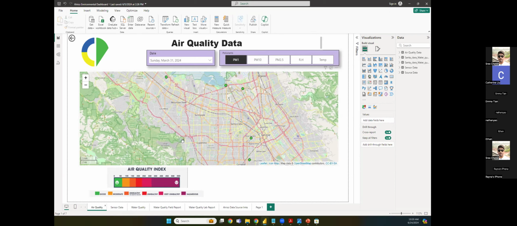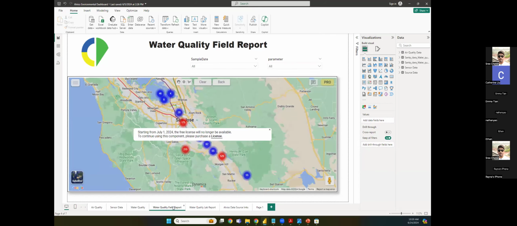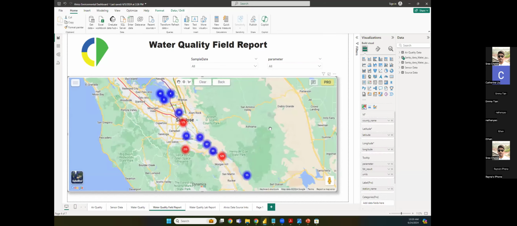Now, all the data you have provided for us, that's the tabs you are seeing here. So you have air quality, you have sensor data, you have water quality, you have water quality field report, and at the bottom, you have water quality lab report. So I highly recommend after today's session, download Power BI Desktop, or even if you have the link that Sricharan has provided for you, go into that link and you can view the dashboard. So that's the first step. Make yourself familiar with the dashboard. What are all the visualizations we have? What are the filters we are applying, and so on.